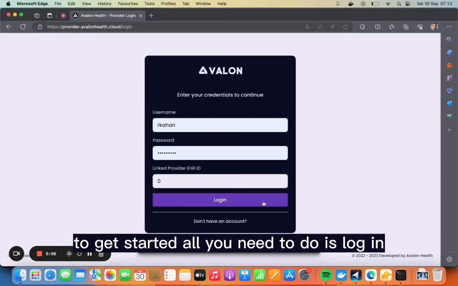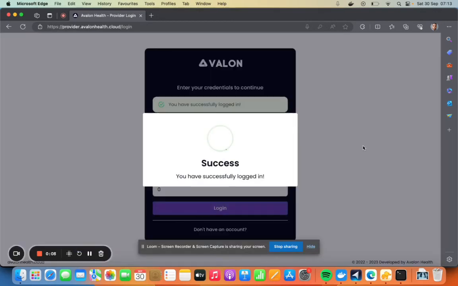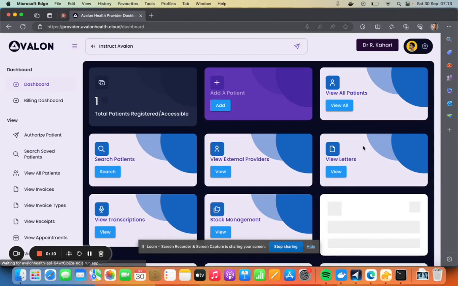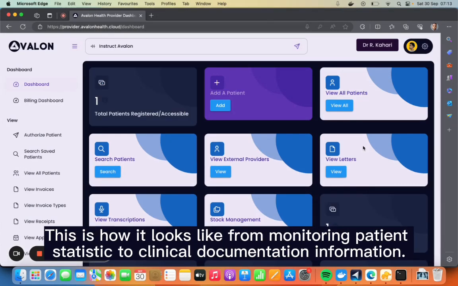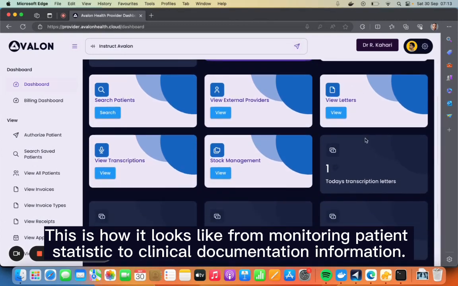To get started, all you need to do is log in. Once you're in, you'll see my standard dashboard. This is how it looks, from monitoring patient statistics to clinical documentation information.